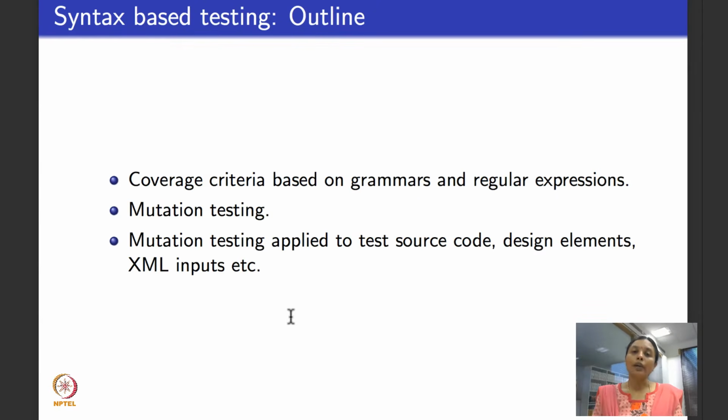So what will be the outline of this? This whole week and well into next week, which is week 9, we will only be dealing with syntax testing. As always, we'll look at coverage criteria based on two different entities, context-free grammars and regular expressions. I'll introduce both of them to you briefly in this lecture and also discuss coverage criteria.